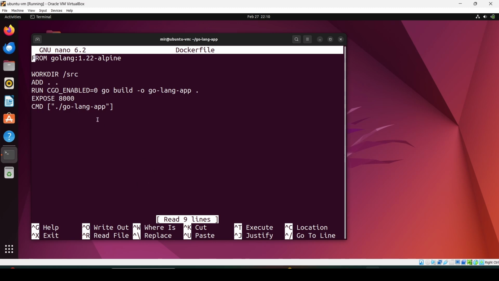This is the base image, as it is a Golang application. That's why I have used golang:1.22-alpine. This is the base image. It is Alpine OS along with Golang installed. I have set the work directory, that is /src. That means all the commands will be executed in this location, this working directory.